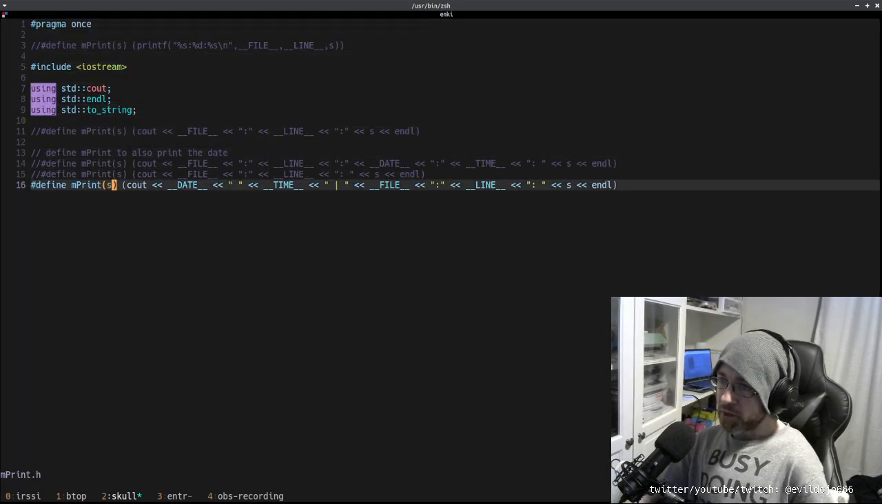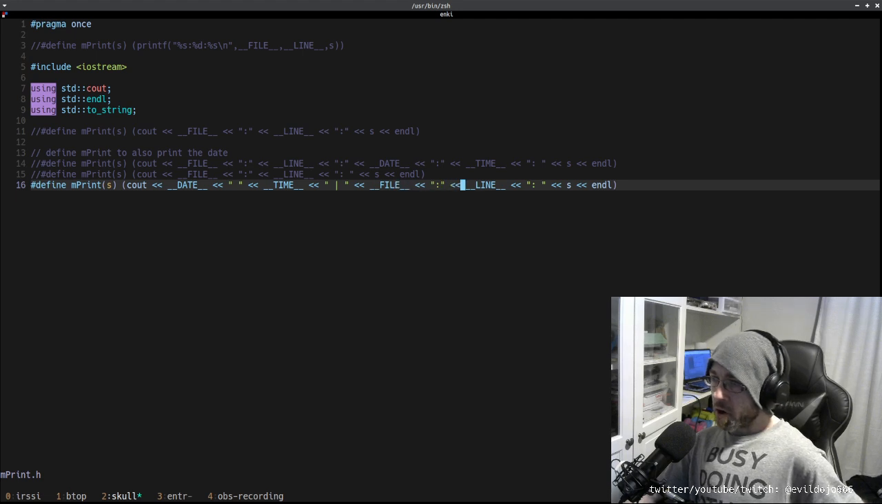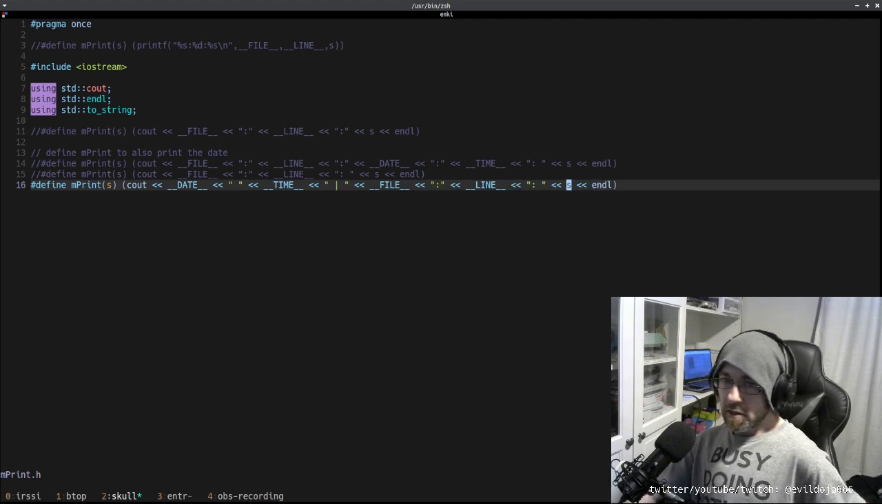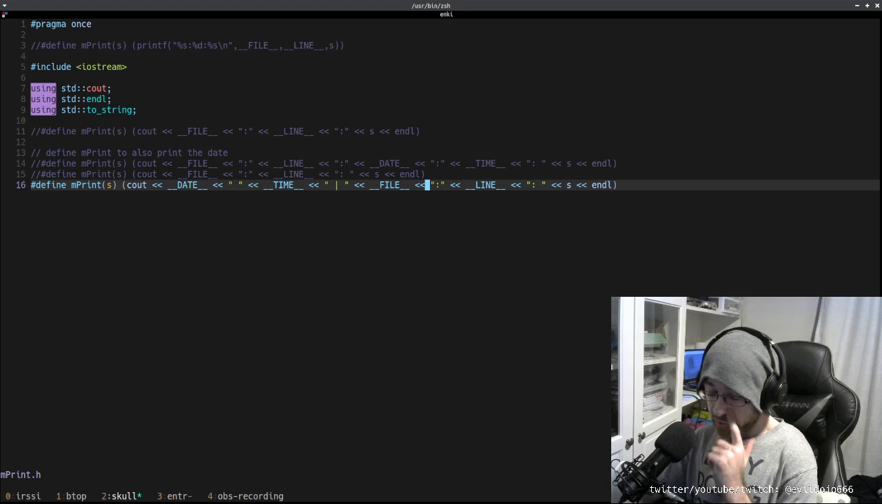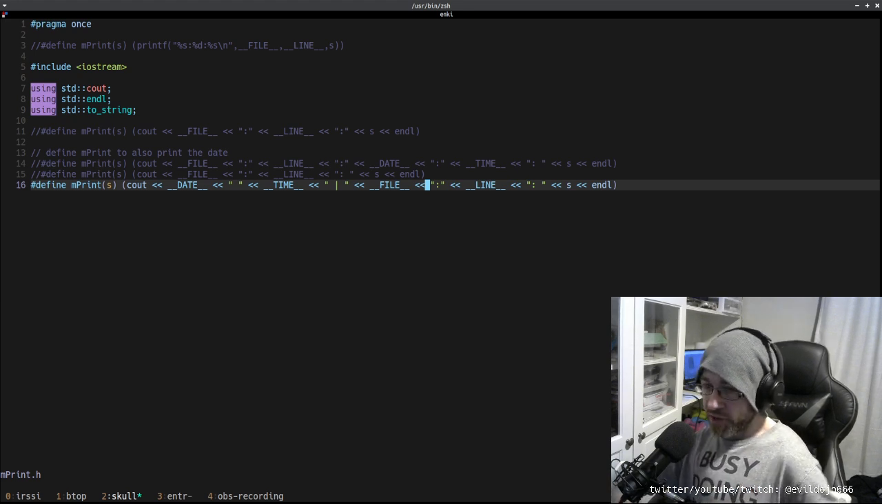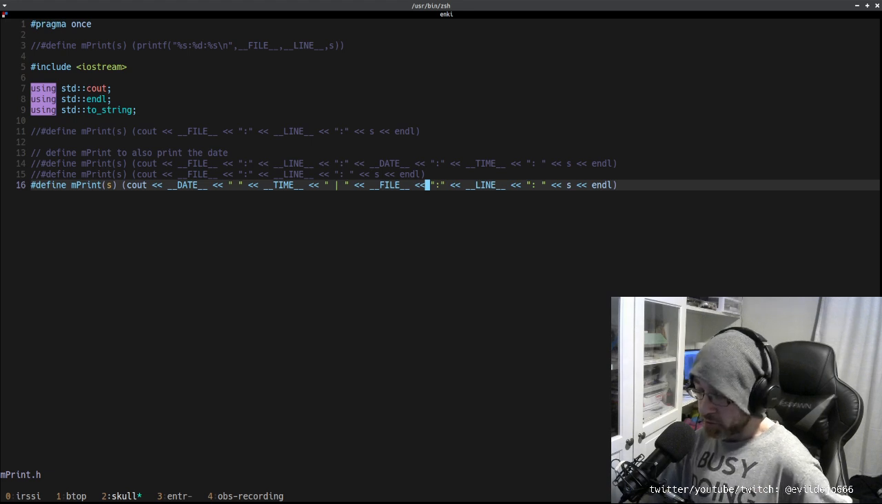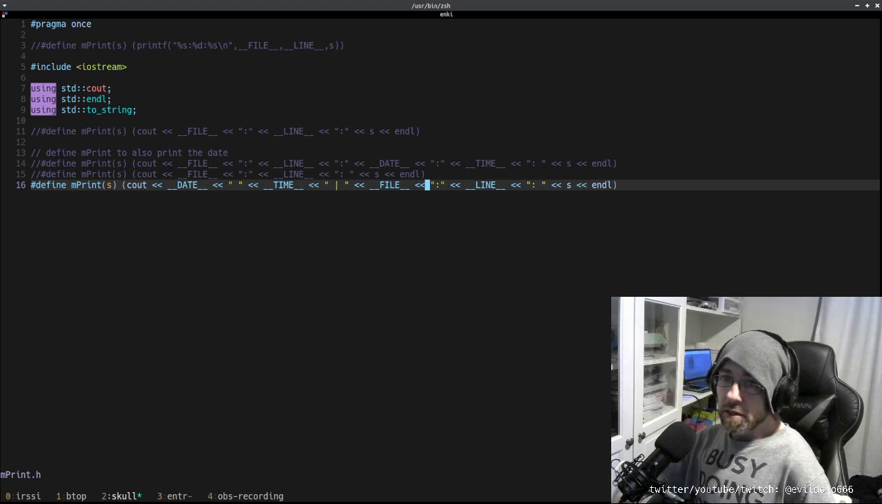Define imprint to be the following, and then you can pass in this big long thing and your message right here. So it gives you back date, time, file, and line number, which is very useful for debugging. Way beyond printf debugging. This is printf debugging on steroids. So let's see it in action.